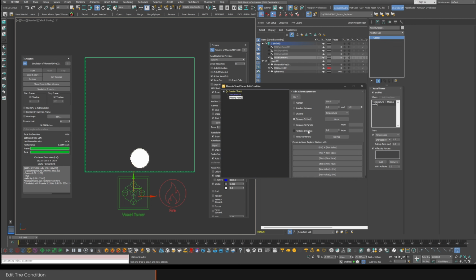Is the temperature greater than itself? No, of course not. Is it less than itself? No, it's not. But is it equal to itself? Yeah, it is. Apparently, that's true for all voxels. So the smoke is reduced to 0 everywhere. And we can compare different channels.